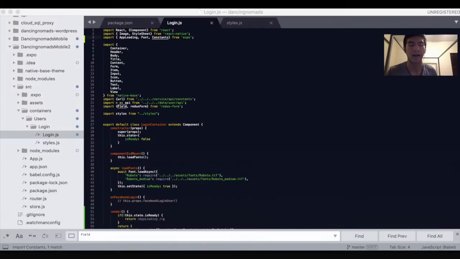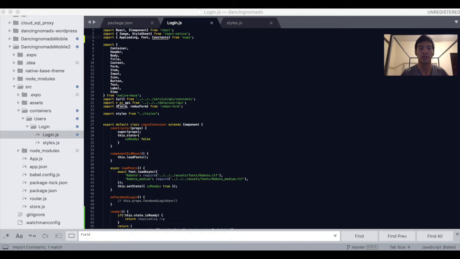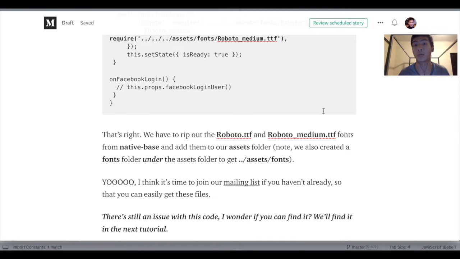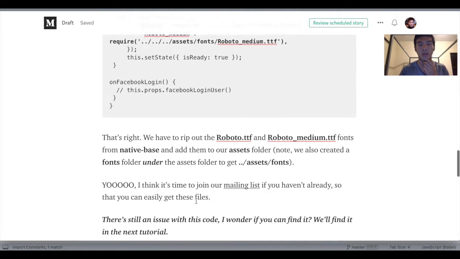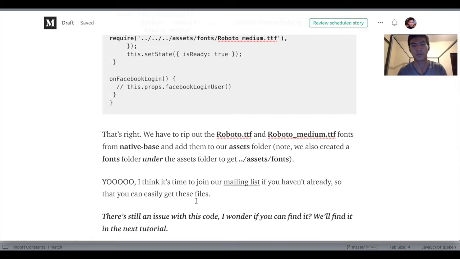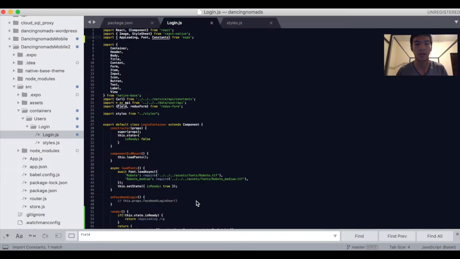Okay, welcome back, guys. We're going to continue with our Login.js, which we didn't finish from the last episode. If you remember, I gave you a little challenge if you're reading the articles: there's an issue with the code in our Login.js, and I was wondering if you could find it. But if you couldn't, today's tutorial is going to be all about finding it.